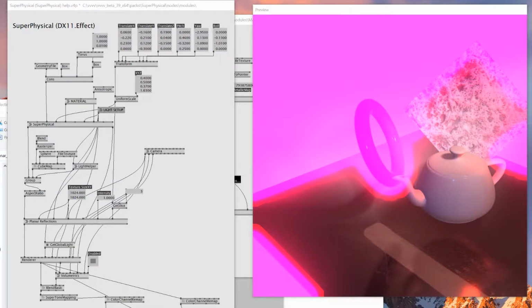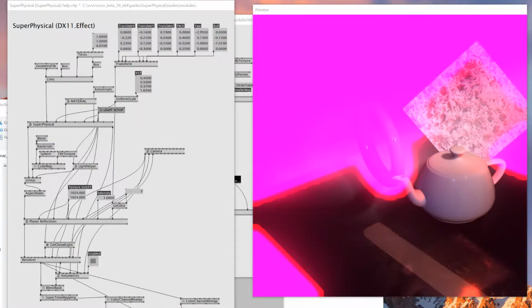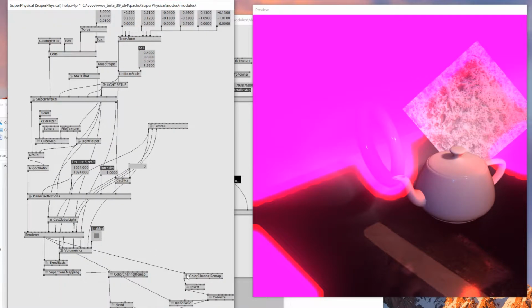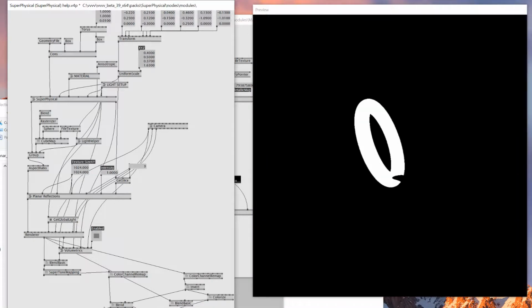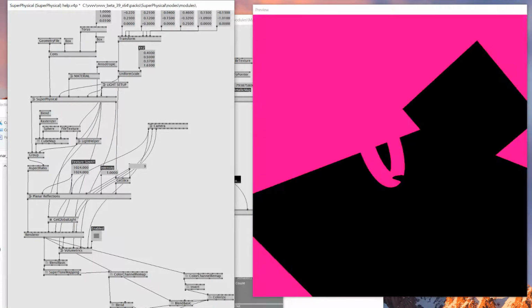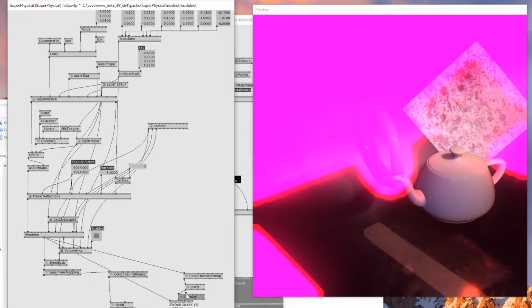So what I have to do is, oh, it doesn't have an alpha. That's strange. Color channel remap. This is correct. This is not correct. Well, anyway, I'll just skip this part.